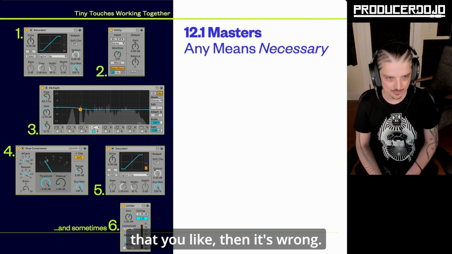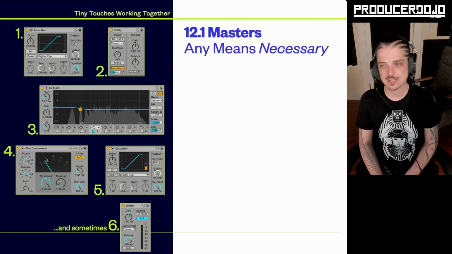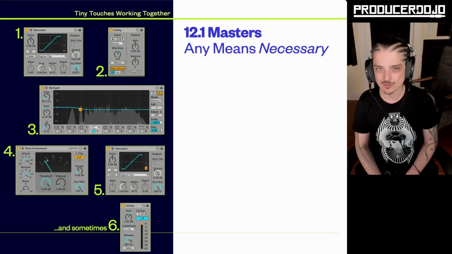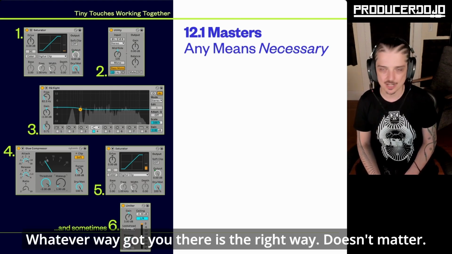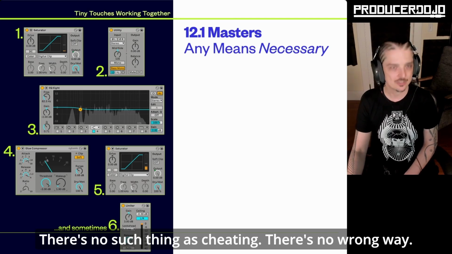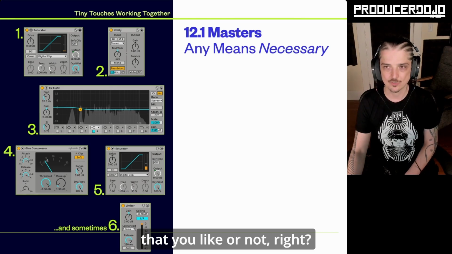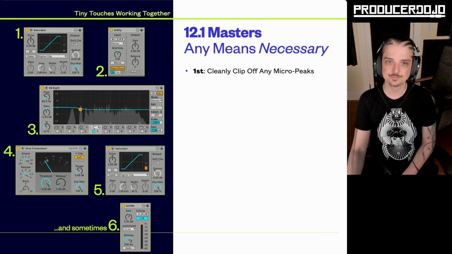If you failed to produce the result that you like, then it's wrong. If it gets you a result that you like, then it's right. That is the only criteria. Whatever way got you there is the right way. Doesn't matter. There's no such thing as cheating. There's no wrong way. There is only the way that gets you the results that you like or not, right?